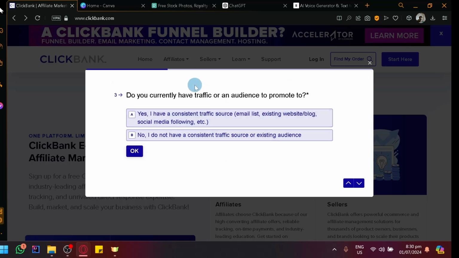Do we have traffic or an audience to promote to? Ideally, it is very good if you have a consistent traffic source, or if you have an audience, a place to put up the different affiliate links or affiliate products for people to see so that they will be able to click them. It's either, as you can see here, existing emails, an existing website, blogs, social media following, and many more. But if you don't have any, that's still okay. Everyone starts from somewhere, and you will be able to build up your own audience inside of Clickbank using their tools.